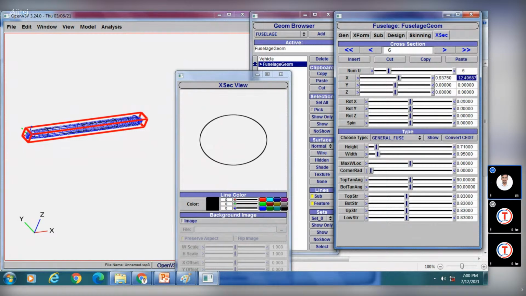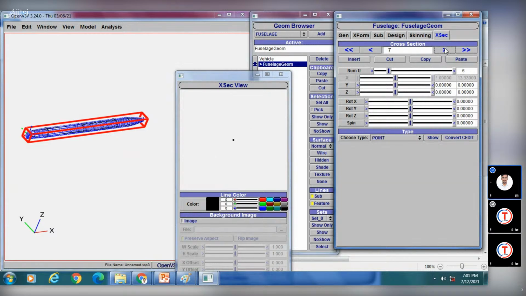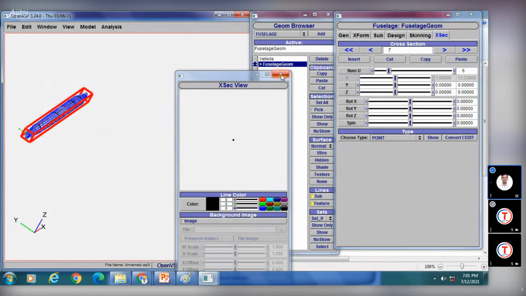Okay, only we have to change this one, that is 13.33 meter. Height, it is not 0.7, it is 0.38, and width is 0.28. Okay, rest of the things, let it be. Now just jump to seventh cross section. We know this is our last cross section, so that should be closed. Okay, so we have done with the top fuselage.